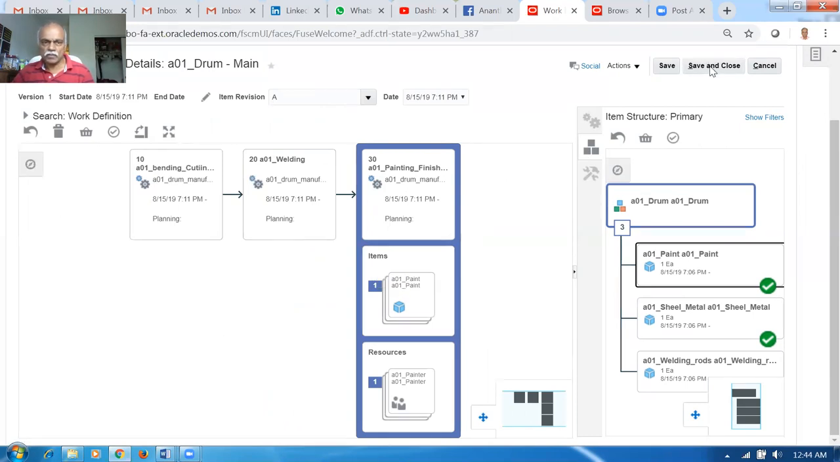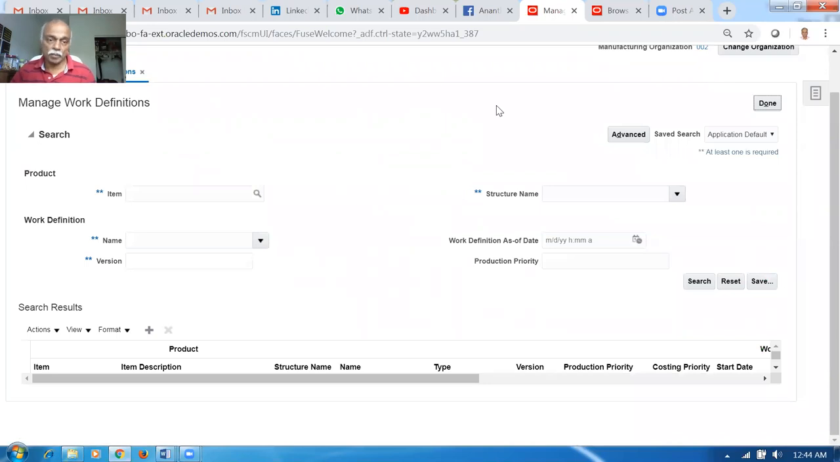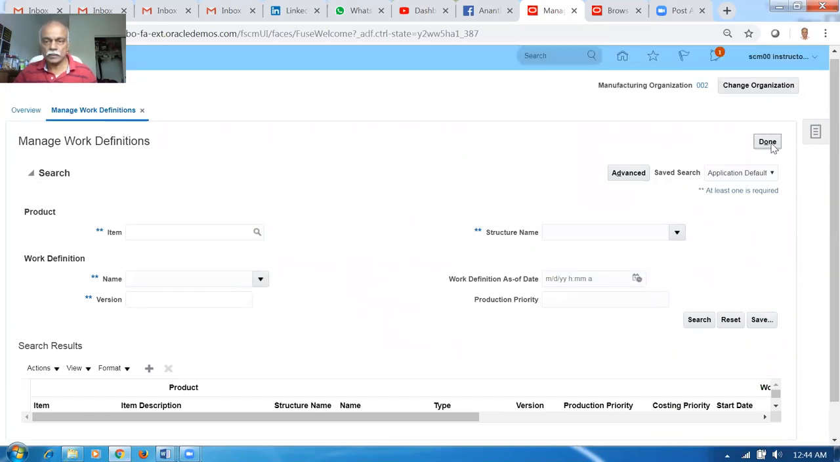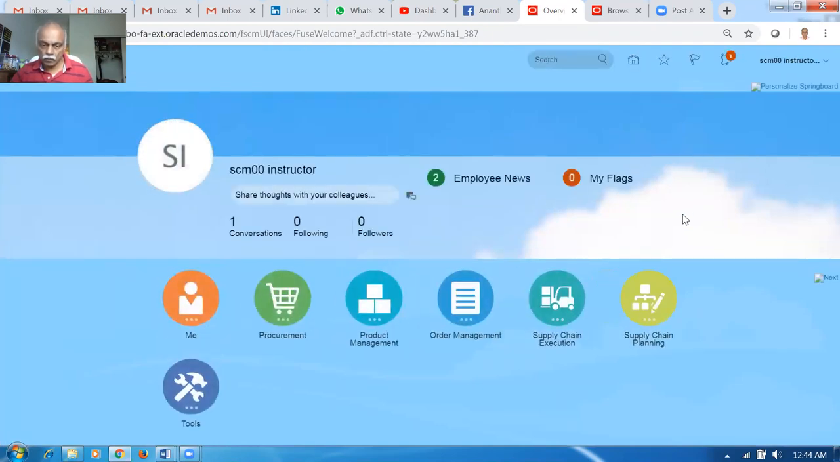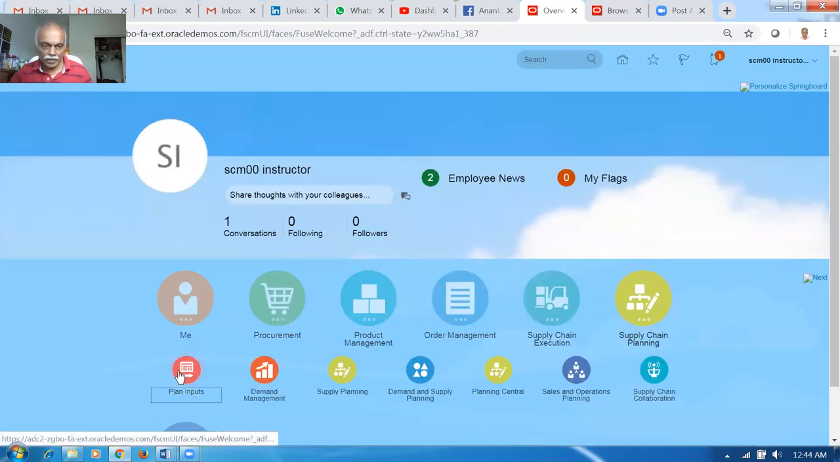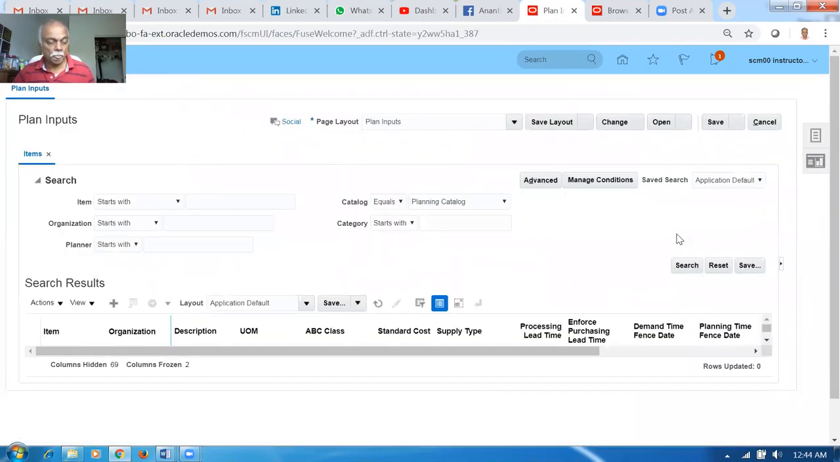Save and close. So by which my drum routing along with the bill is now made. I click on that. All these things are completed now. Fine. So our bill and routing are ready. And now we have to go and collect. We go to supply planning, then go to the plan inputs, and you're going to perform a collection.